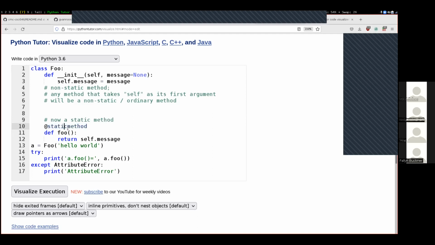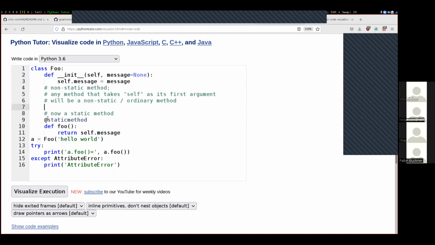Hopefully it's reasonably obvious why it's called that, based on this decorator right here. The at syntax in Python is referred to as a decorator because we are decorating this function with special attributes. The special attribute we're decorating it with is staticness. So this foo right here is a static method.